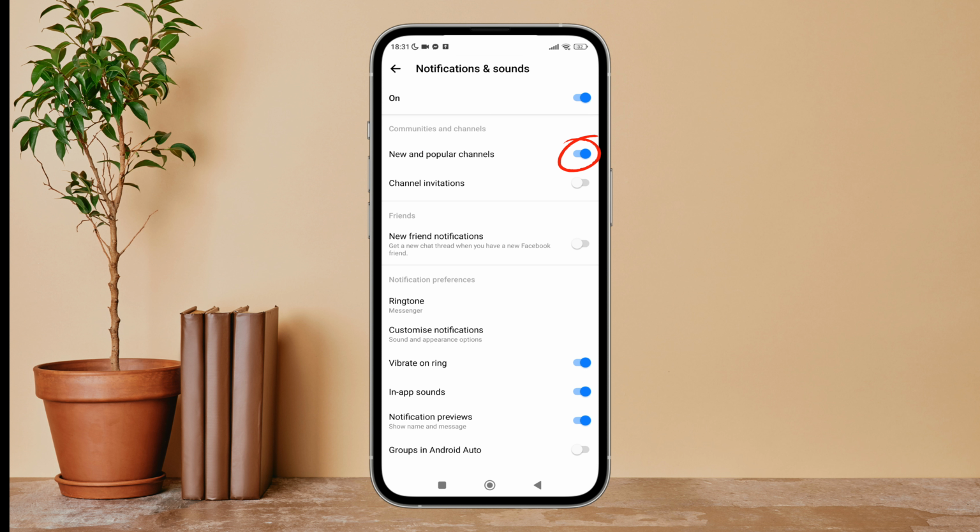So, this is how you can turn on new and popular channels notification on Messenger.